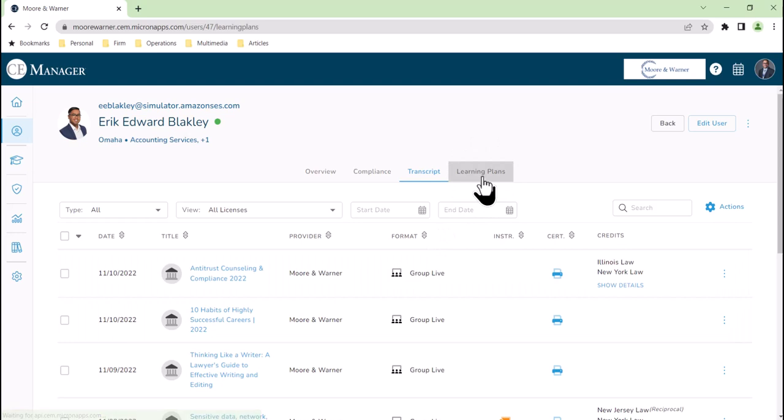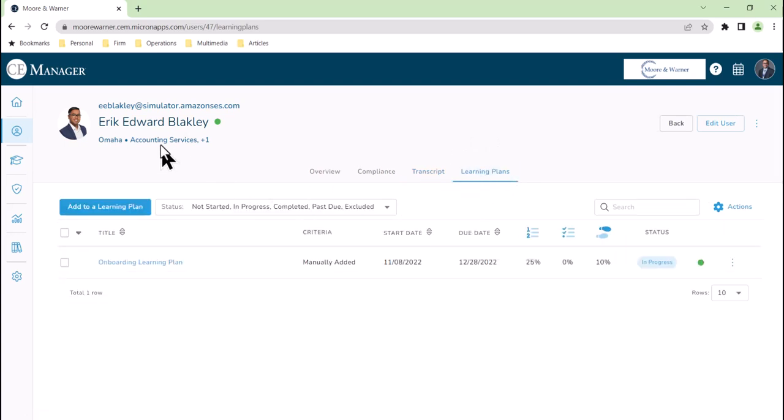Learning plans. Here we see for Eric any learning plans that he is part of. In this particular case, he's in the onboarding learning plan. He is added to it manually. When did it start? When is it finished? When is he due to finish this learning plan? And then how's he doing on mandatory courses versus learner's choice versus activities? Let's go back a level.